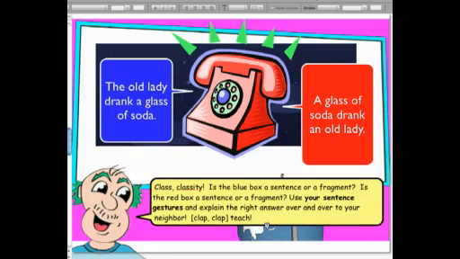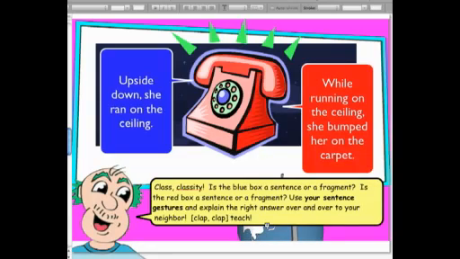The old lady drank a glass of soda. A glass of soda drank an old lady. Goodness, those are both sentences too. Upside down, she ran on the ceiling. While running on the ceiling, she bumped her head on the carpet.